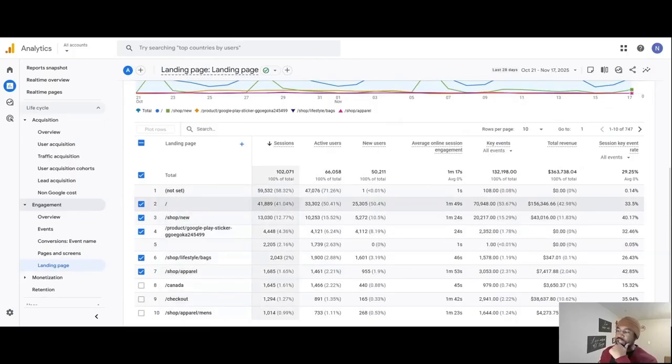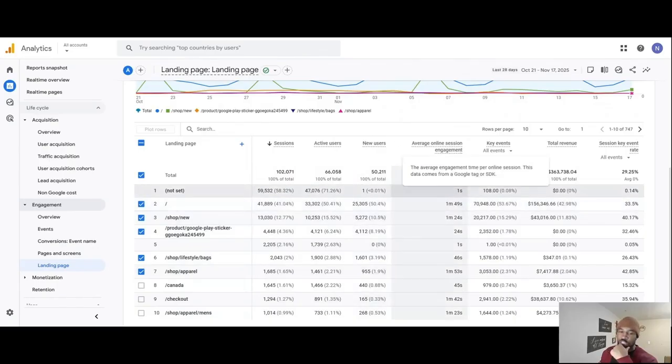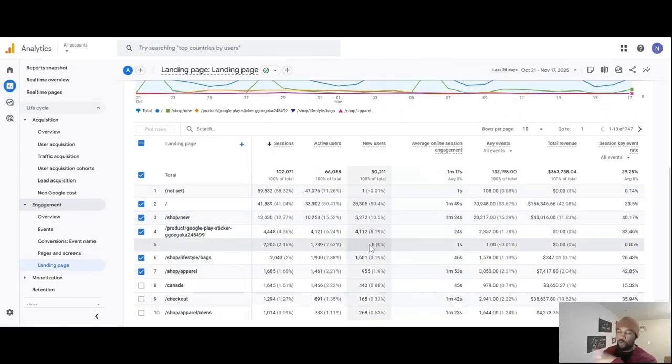And you can see how many sessions happened with that landing page, how many active users, new users, and then the average engagement during that session for that landing page. Average online session engagement is really valuable when you're trying to figure out when people get to the landing page, are they engaging with the site at a rate that we want to?